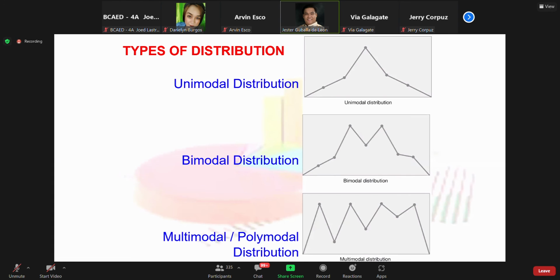Then we also have unimodal distribution. So you will notice na meron lang tayong isang peak. Kaya siya unimodal. Meron tayong isang value na nag-appear ng most frequently. And then kapag bimodal, you will notice meron tayong dalawang peak. So ibig sabihin we have two modes. And then kapag 3 or more yung peaks natin na pare-parehas ng level, we call it multimodal or polymodal distribution.